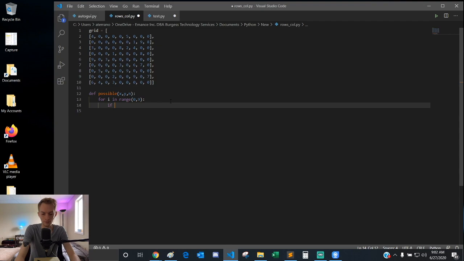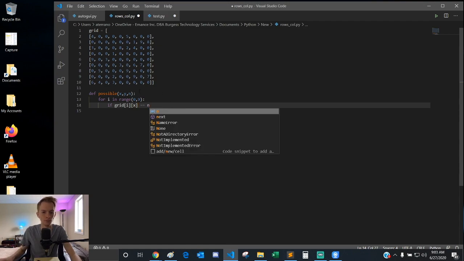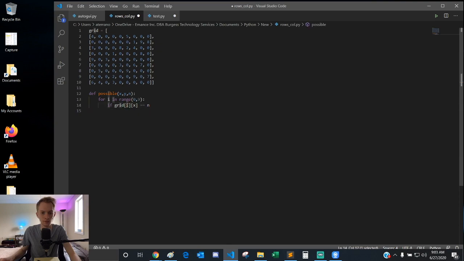excuse me, if the grid, which is what we named up here, this is our grid, index position I and index position X, we'll get to that in just a second. So what we're saying here is for the numbers 1 through 9, check in the X position, and if it's equal to N, we don't want it, right? Because it means that it exists in that row. That's all we're saying. It's a very codey way of saying that.